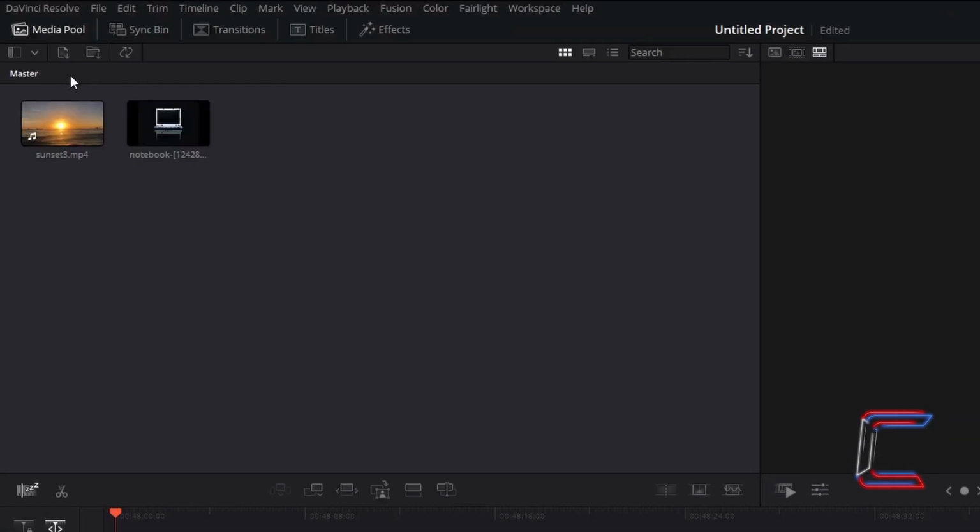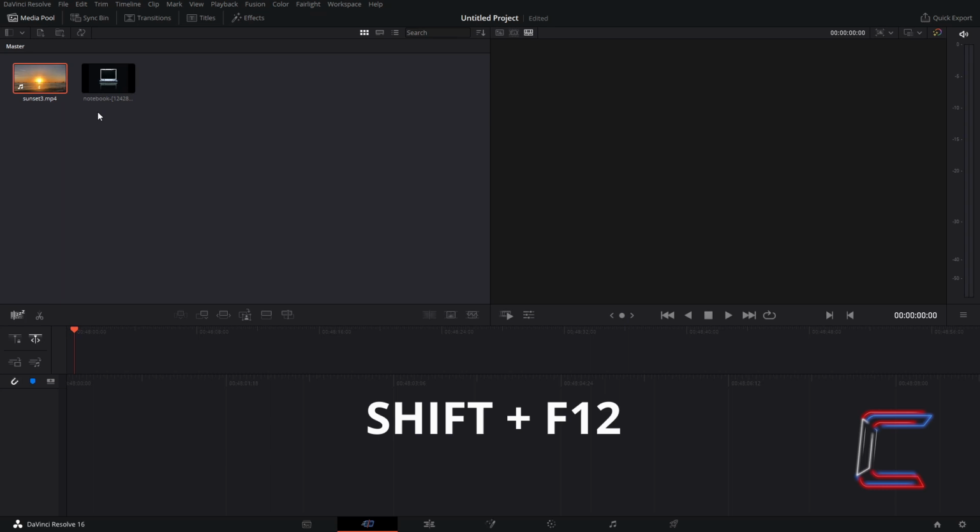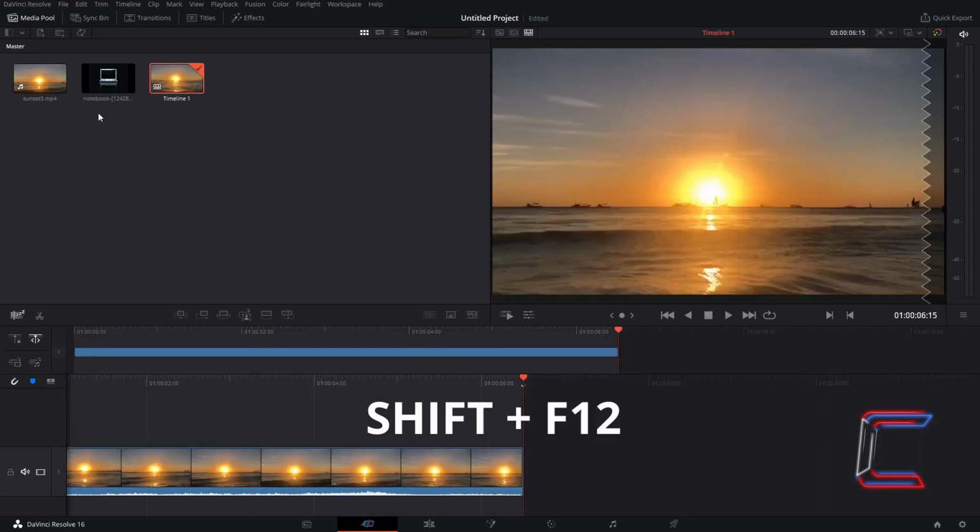Inside your media pool master bin, select the thumbnail for the media file that you wish to have appearing after your transitional effect is over. Hold Shift and press F12 to append this to your timeline. Drag the red playhead back to the beginning of your media file.